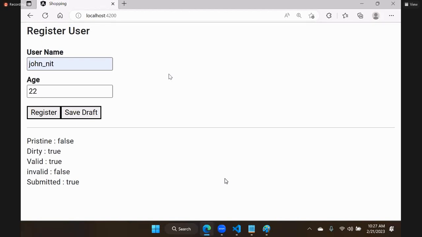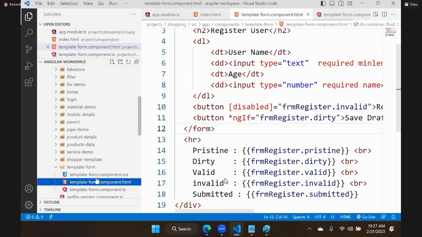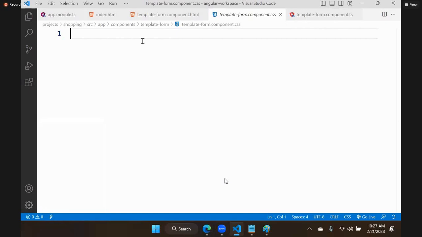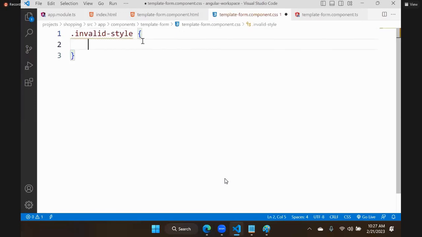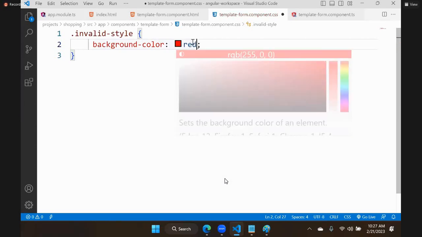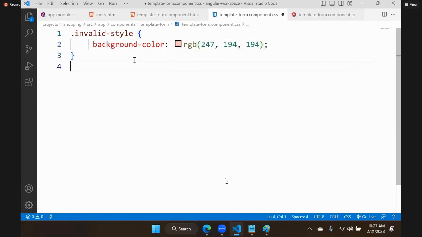Now, we learned how to apply styles and classes dynamically, right? How do we apply the classes dynamically? Let's go to template form CSS. Here I will put a simple option. I am creating a class called invalid style. Invalid style will have a background color of red, but not dark red. We will keep a light red color here.